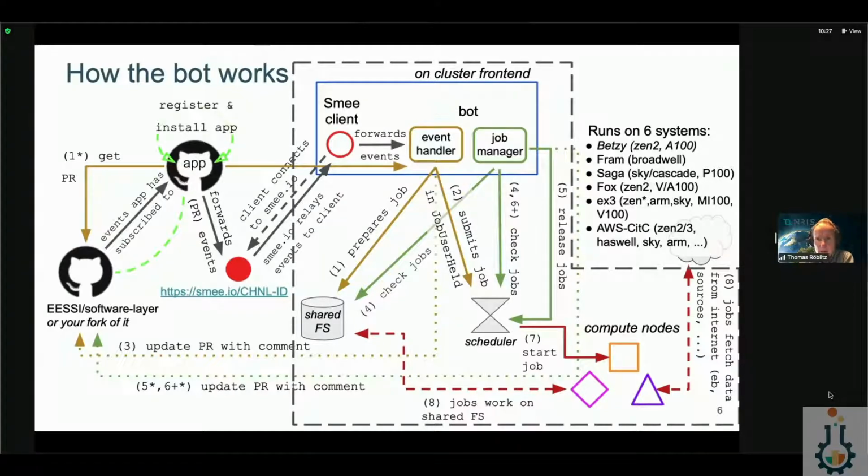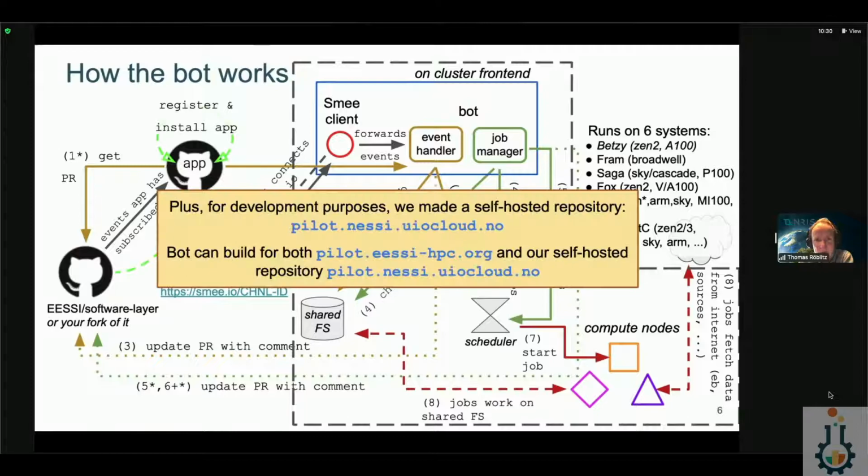Yeah. And to make it even more interesting, for development purposes, we have made a self-hosted repository called pilot.nessie.uiocloud.no. So every component, like the server, a client, a build node, runs on the NREC, which maybe Terje has also mentioned, that we also run a public server for EESSI. And the bot can build both for the pilot EESSI repository, but also for the pilot NESSIE repository. Yes, so that's all for how the bot works.